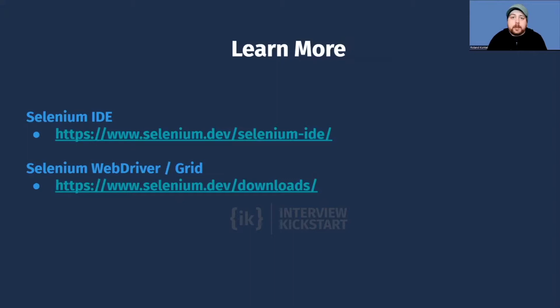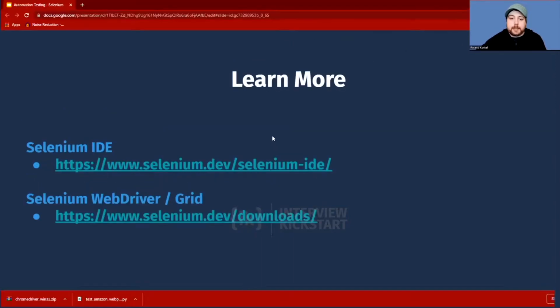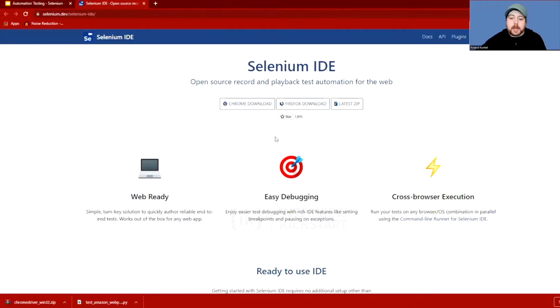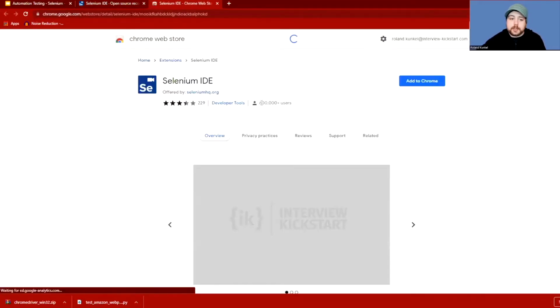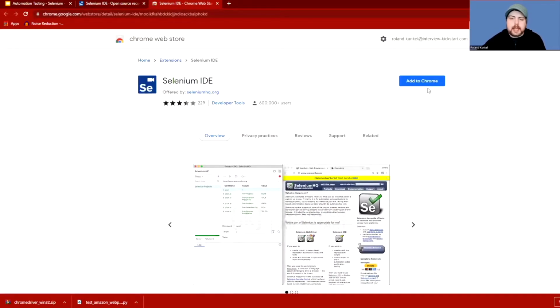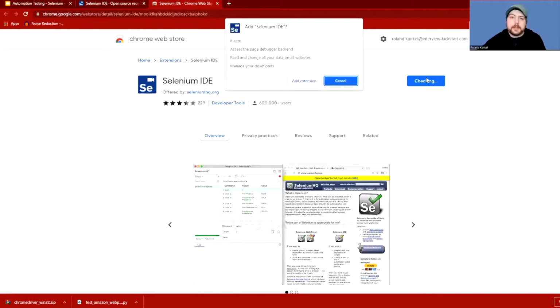These are the download links for the Selenium IDE and the WebDriver and Grid. We can go ahead and see what happens when we navigate to them. As you can see, we have the Chrome and the Firefox download. I'm going to go ahead and install the Chrome extension. That way we can use this later as an example, and we can go into more detail for that.